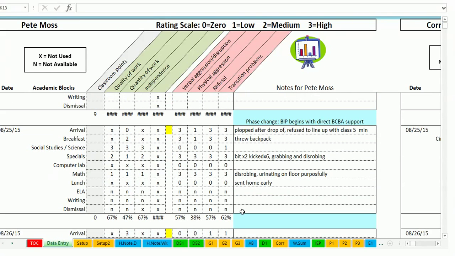Well, what cells are we not going to use? Well, this column we're not going to use, and for breakfast we're not going to record quality of work. We're also not going to record independence. We're going to record the quantity of work, meaning how much breakfast did he eat. And we're not going to record data during computer lab for increasing target behaviors because the computer is going to do that. But we are going to continue to record decreasing target behaviors.